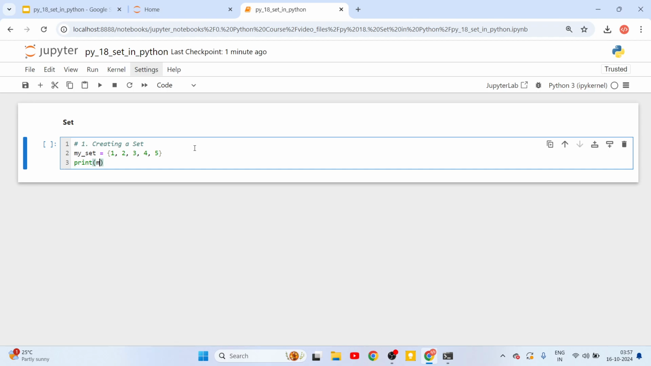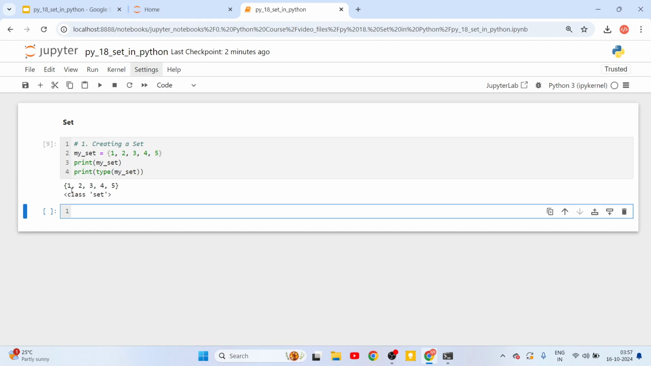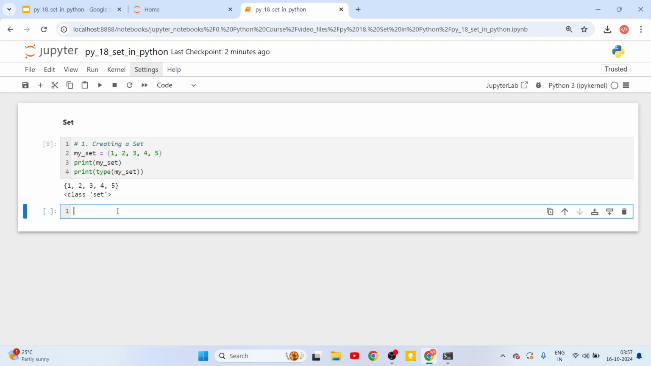And now I'm printing this as print my set. So this is going to print the set that we have created. And I also want to print the data type of this. So print type of my set, which is going to give me the data type of this variable my set. So it says the set value was 1, 2, 3, 4 and 5 present in line number 3. And then we have also printed the data type of this my set in line number 4, and it says set, class or object set. So this is the first step.